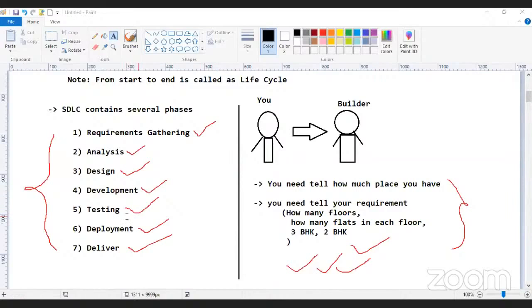We need to go for testing. Testers will be available to test our application. Once that application is tested, then we can go for deployment. Are you guys getting my point? Deployment means preparing the environment to run our application. Once the deployment is completed, then we will deliver the project to the client. So this is the SDLC life cycle.